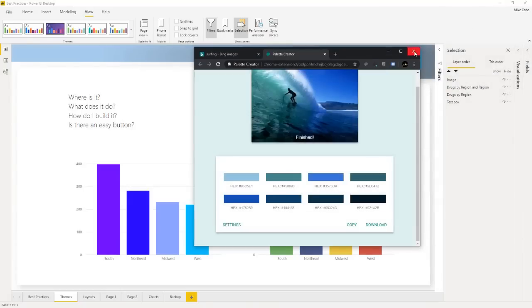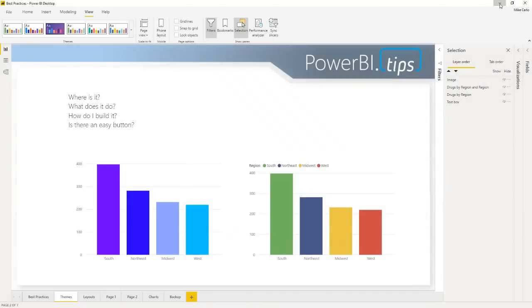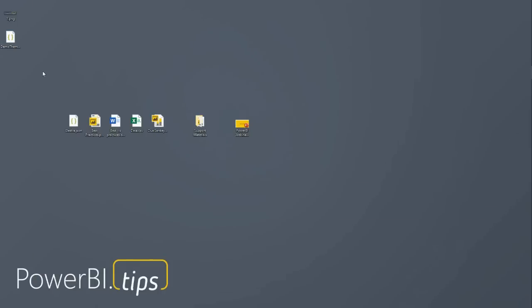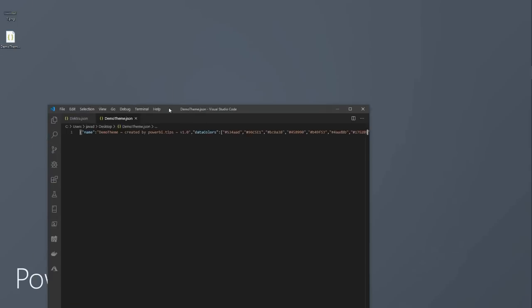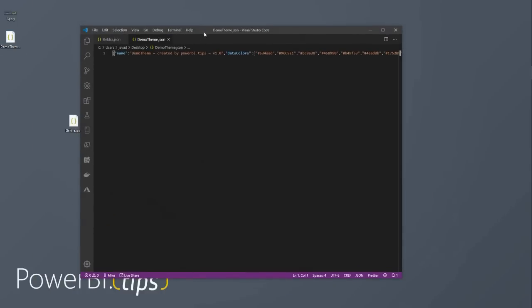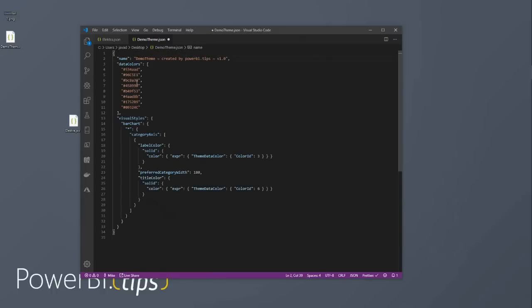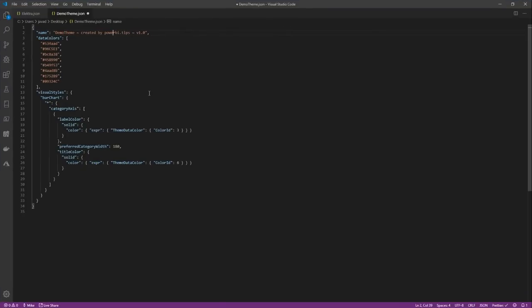So I will then close out of these things. We don't need these anymore. And then open up this theme file from my desktop. And I'll bring up Visual Studio Code here. And this is our theme. So let me format this here so we can all see it better. There we go. And right away, you'll see that here's our new theme.